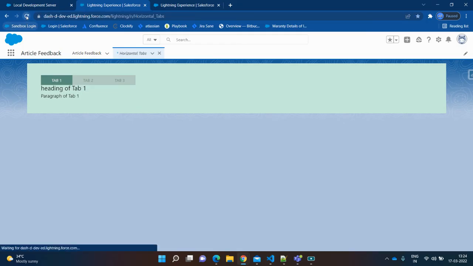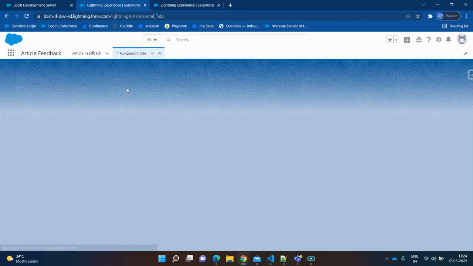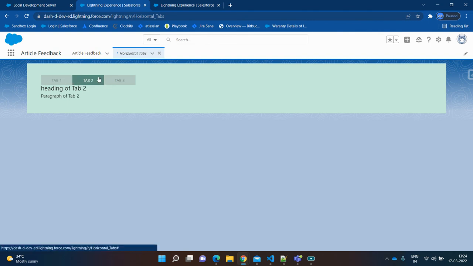Okay, it is deployed successfully. So now you can see tab 1 is clicked. When I click on tab 2, the content of the tab 2 will be displayed.